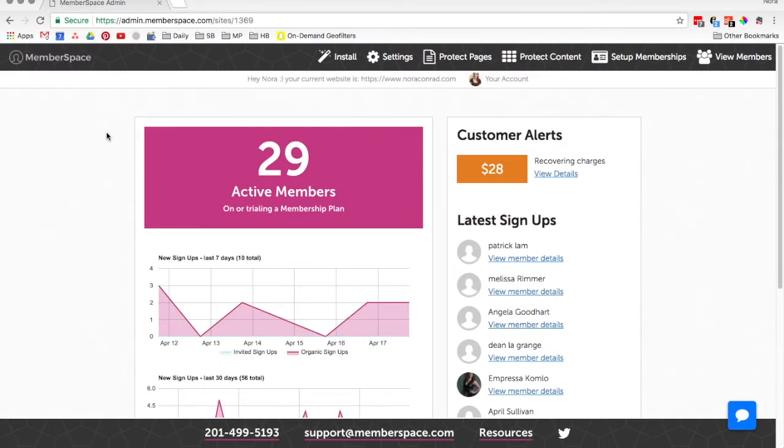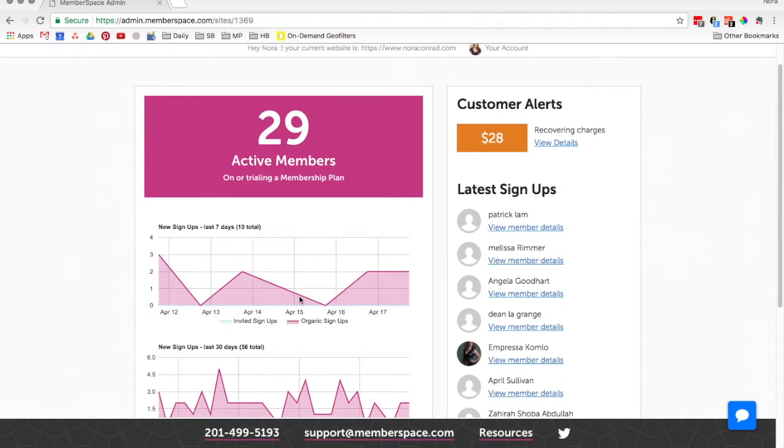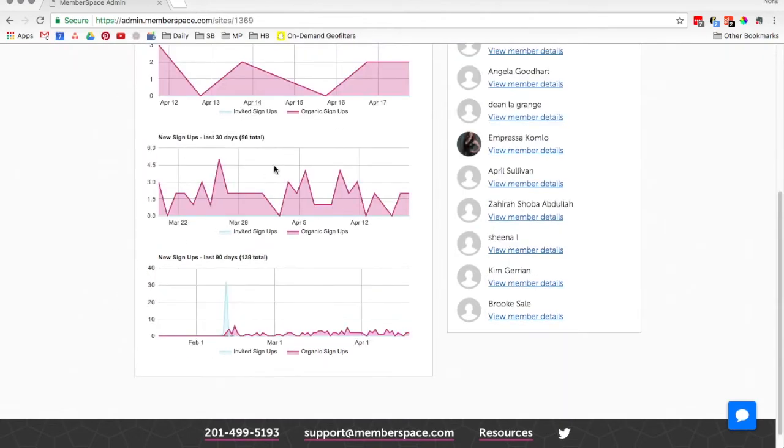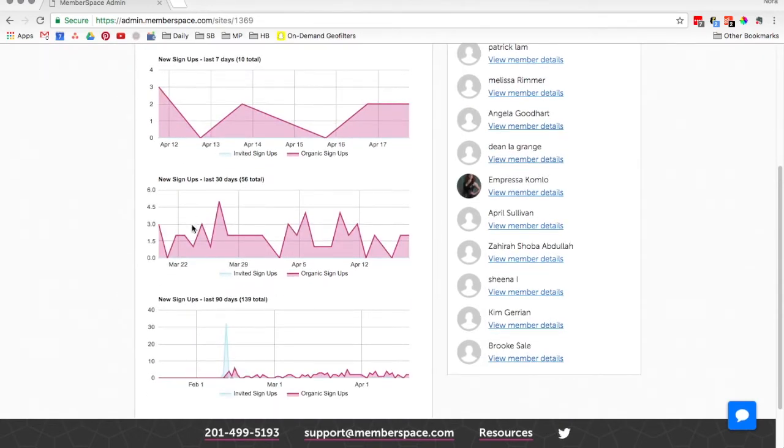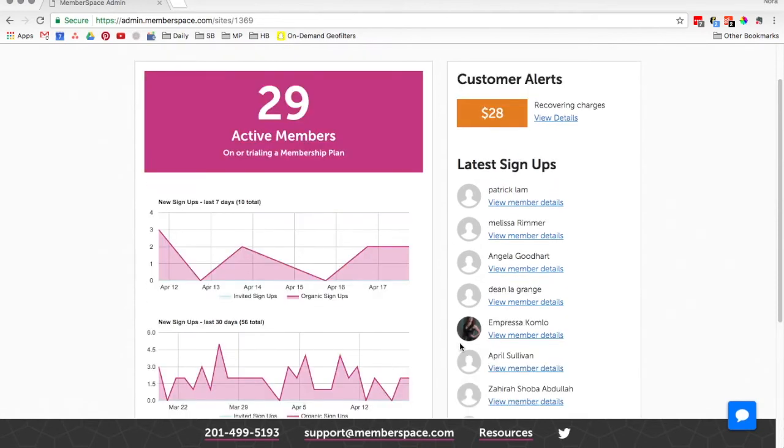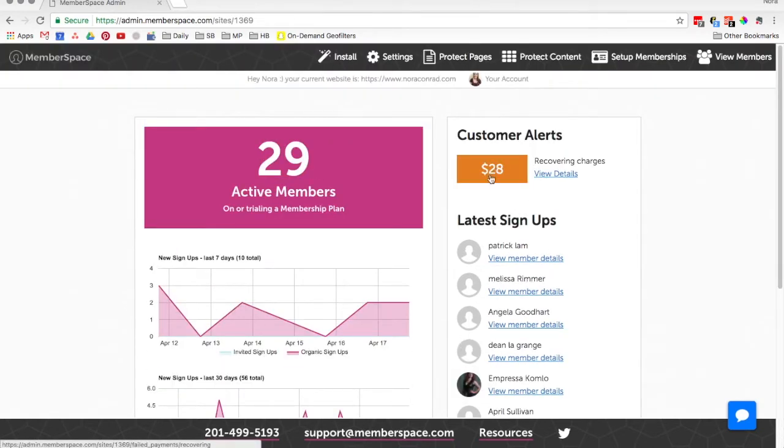So this is what my backend looks like right now. I have 29 active members, or on a trialing membership plan. And I can also see how many signups I have for the last 10 days, the last 30 days, and the last 90 days. I can see my latest signups and any charges that have not been recovered.